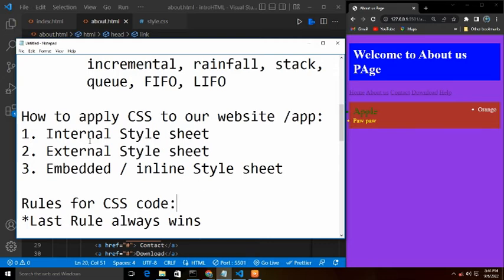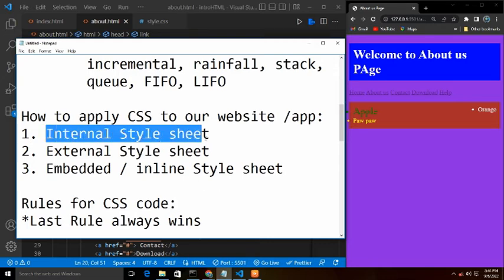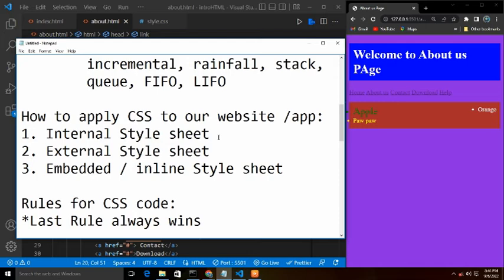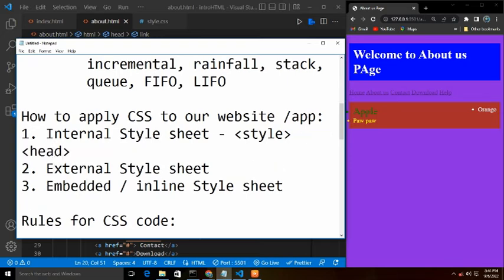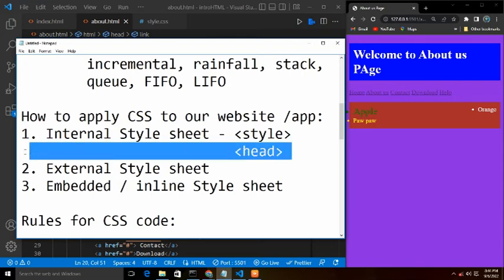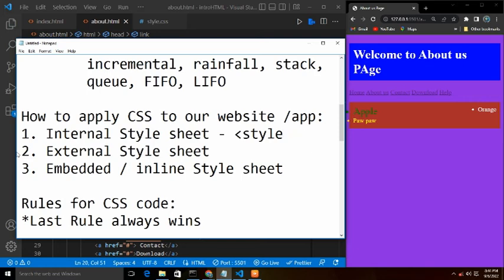So to link the internal one, you open the style tag in the head section of the website. It has to be inside the head section of your website. Just make sure you remember that it has to be inside there. If not, it's not going to work.